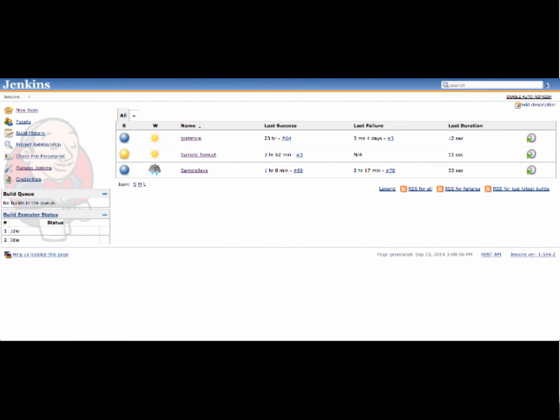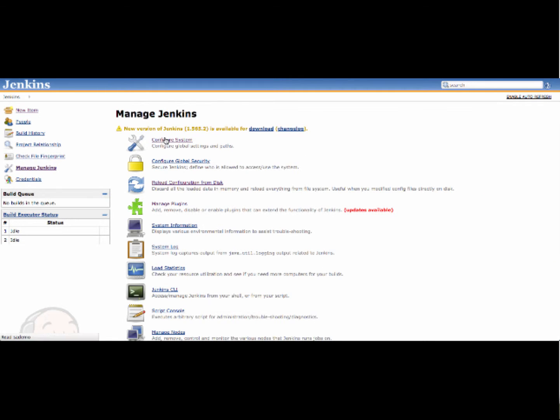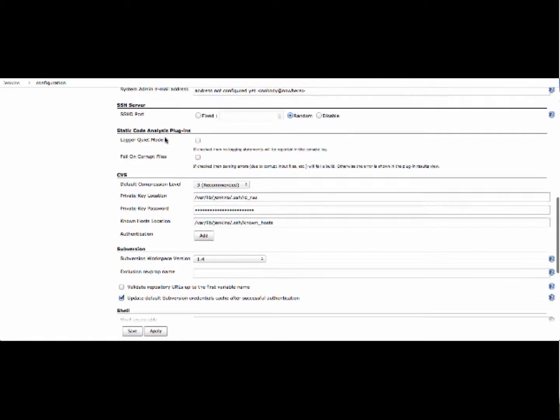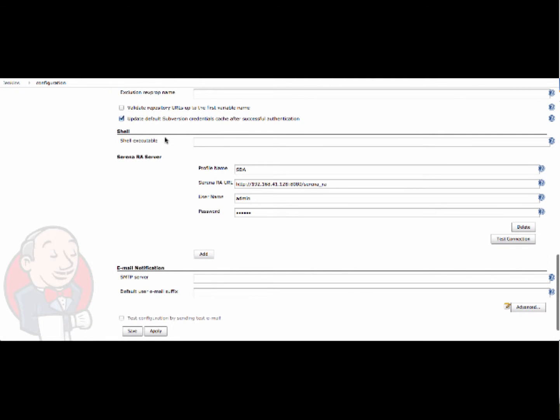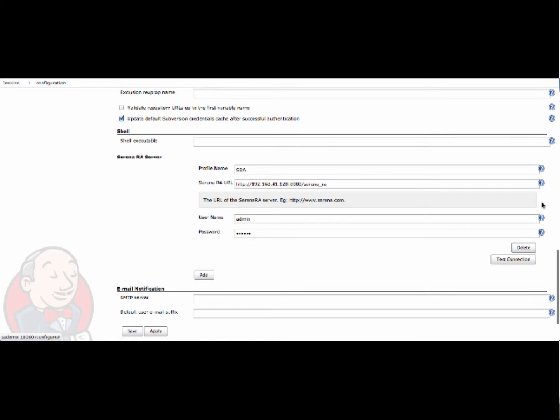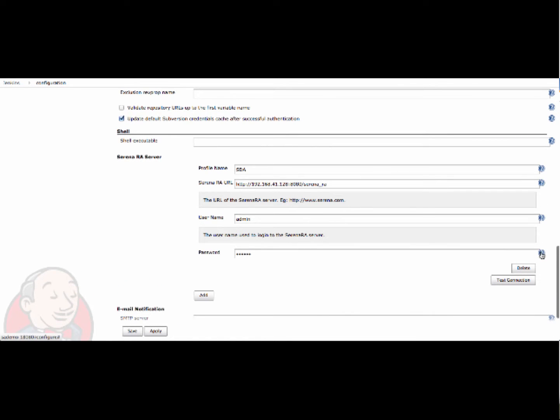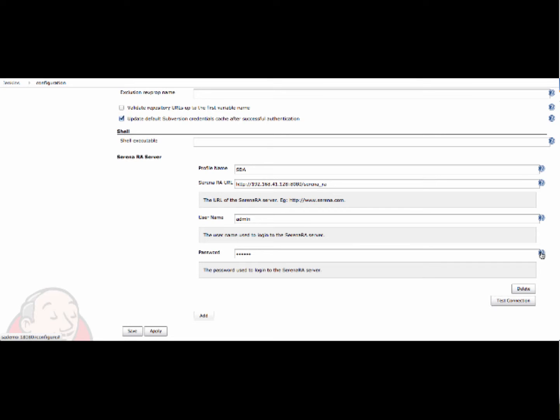Step 2, I'm going to show you how to configure Jenkins and a build project to use the Serena Deployment Automation plugin. First, let's configure Jenkins. Manage Jenkins, Configure System. Scroll to the section labeled Serena RA Server. Here we define the profile name, the URL to the Deployment Automation server, an ID and password that have access to the automation server. Save this configuration.